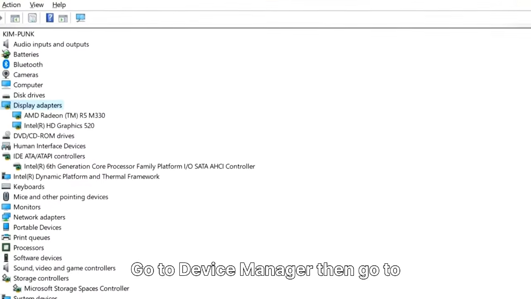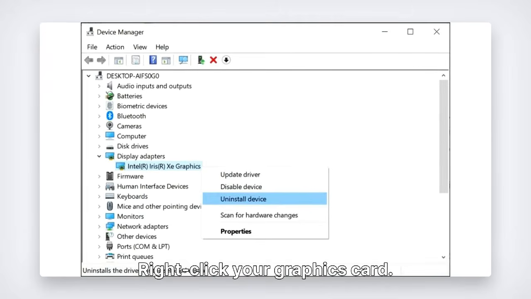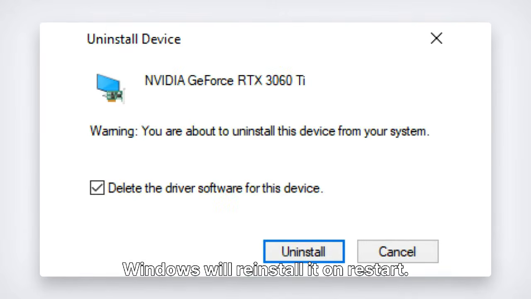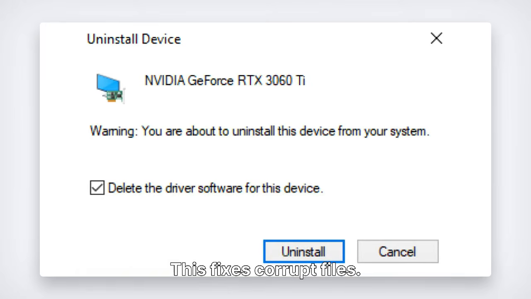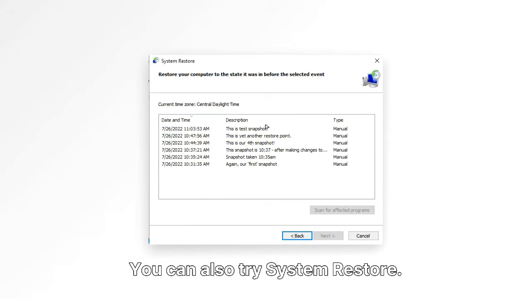Check your graphics drivers. Go to Device Manager, then go to Display Adapters. Right-click your graphics card. Select Uninstall Device. Do not delete the driver. Windows will reinstall it on restart. This fixes corrupt files. You can also try System Restore.